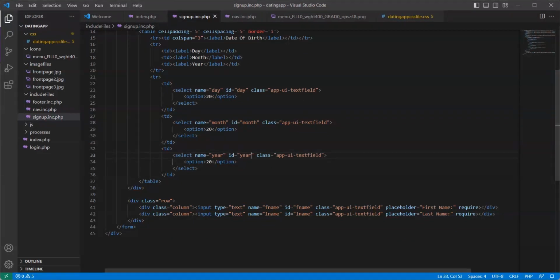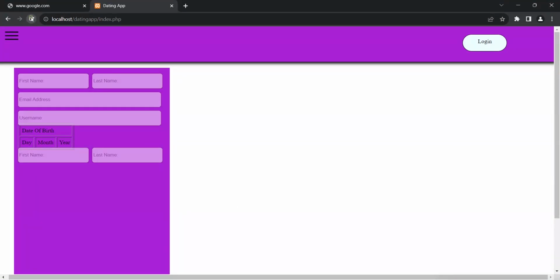Let's go back to our page, reload, and see the results. You see, that's where the error is coming from. You see, at day we have the element from the table. The select option elements have been overlapping the rows over here, and that is not what we want.